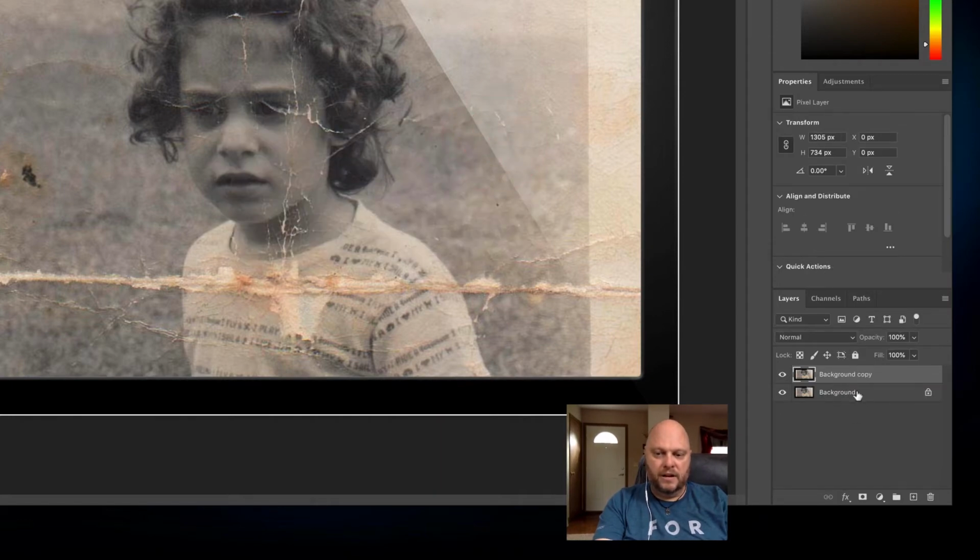But now my bottom layer is actually going to be left untouched. I'm going to turn the little eyeball off so that I don't even see it. I'm only going to work here on this layer, and then we can always go back and look at what it used to look like. We can also restack these just by dragging them.